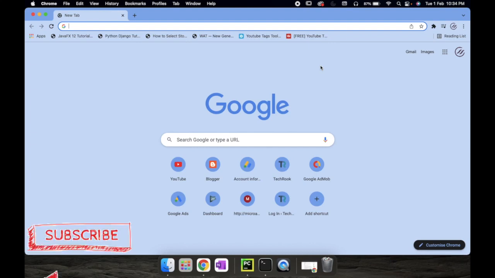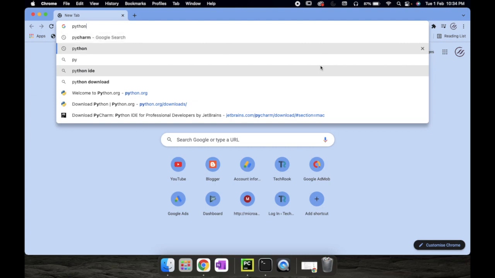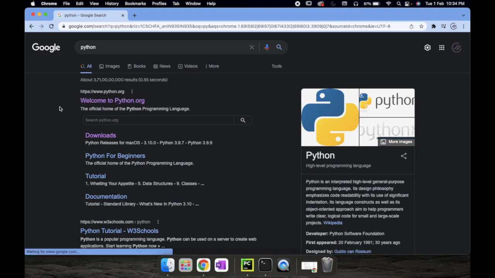Let's start the setup. Let's set up the environment for Python development. To set up the environment, we need a Python interpreter, so we need to go to the Python official website. Type Python on Google Chrome or any web browser, then go to the official website, that's python.org.